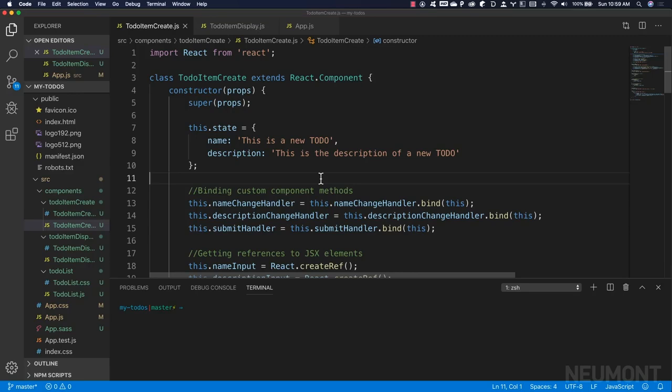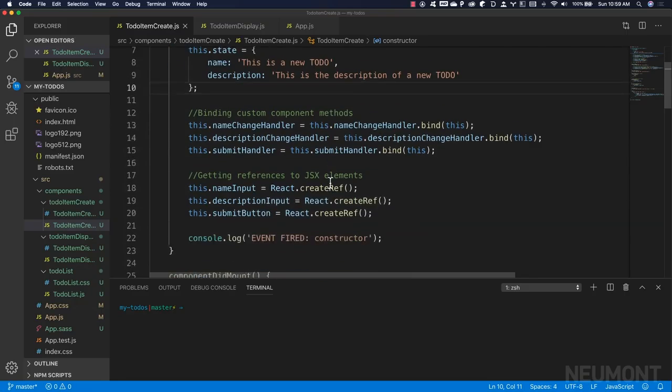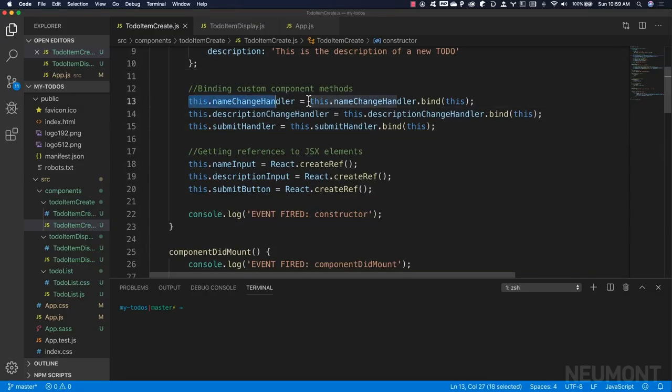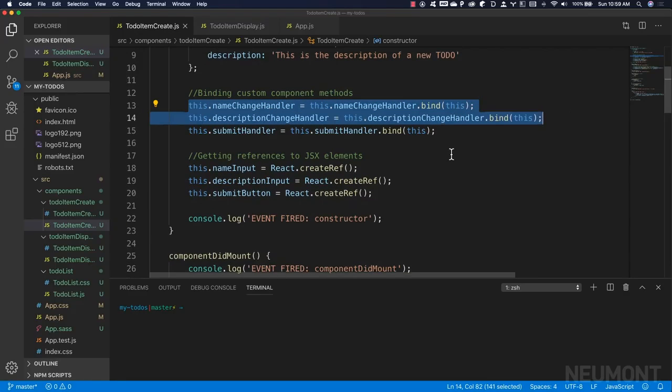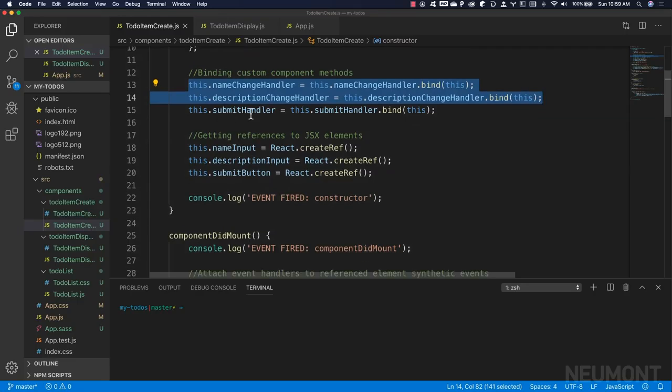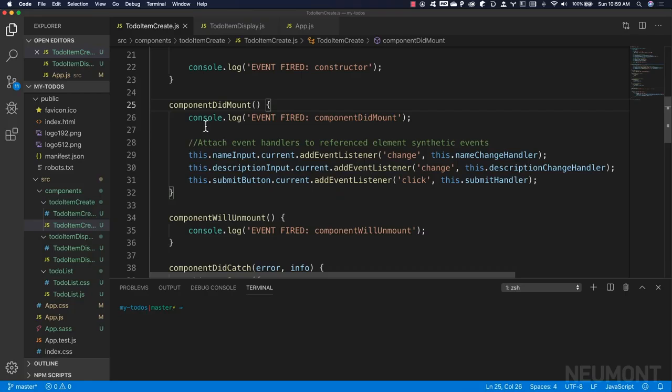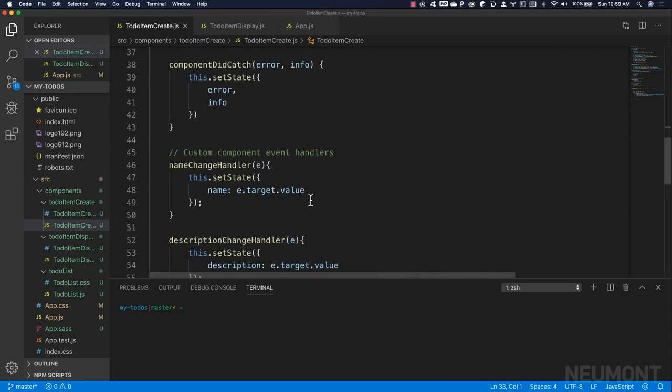Now that we have our create to-do item component working, and it is handling both the obtaining of data from the input fields through the input references to those input fields, as well as the change handlers that handle the on-change event of those input fields. And we have our submit handler that's attached to our submit button. And down here in our component did mount, we have our handlers assigned to the change events on those inputs and the click event on the submit handler.